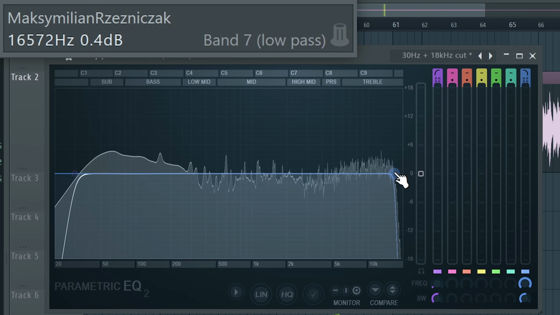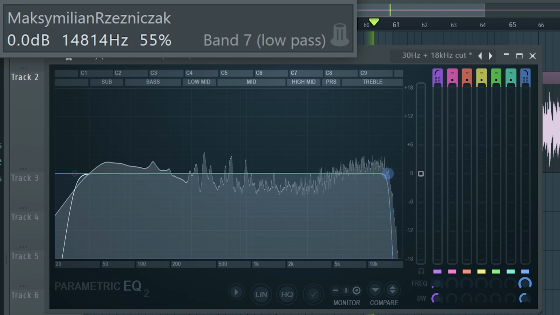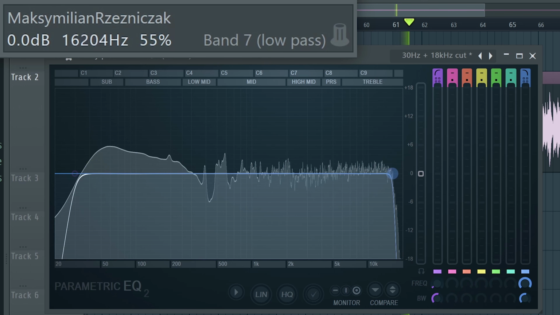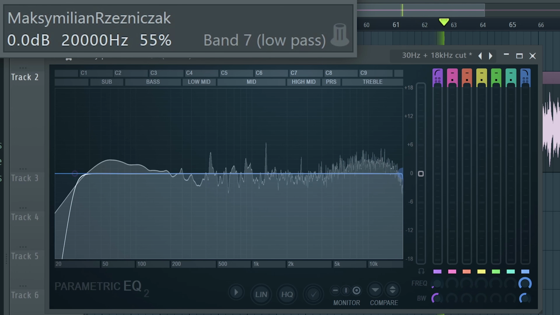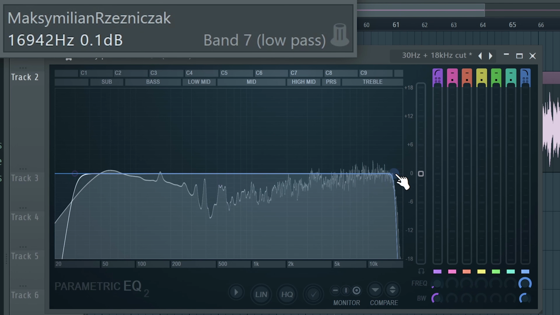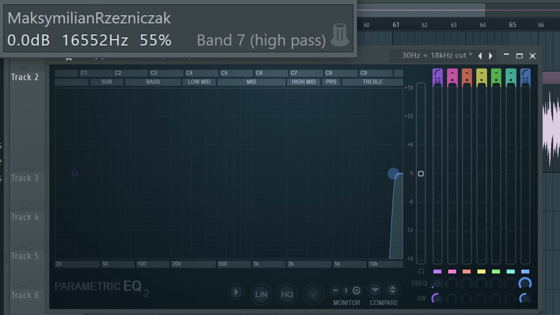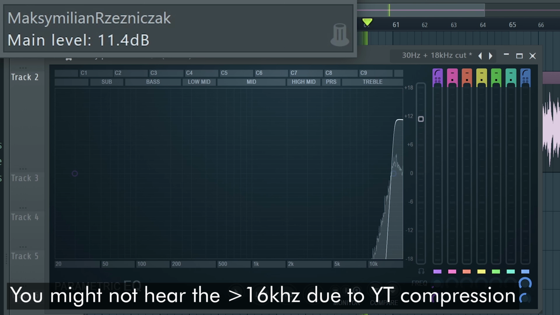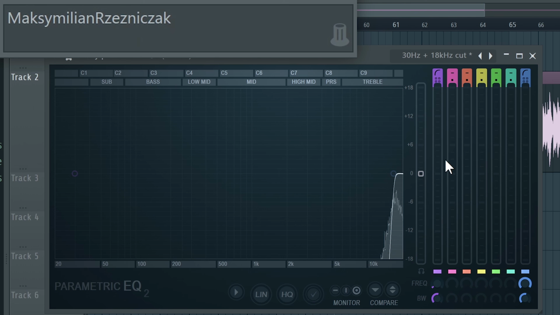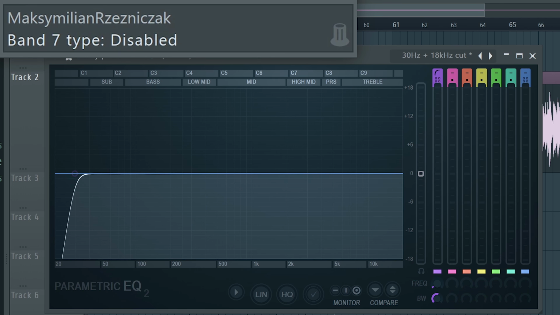And then here, we can hear what we are cutting out if we change it to high pass. I set it to 16.5, and let's hear what we are cutting out. Those frequencies are really hurting my ear.